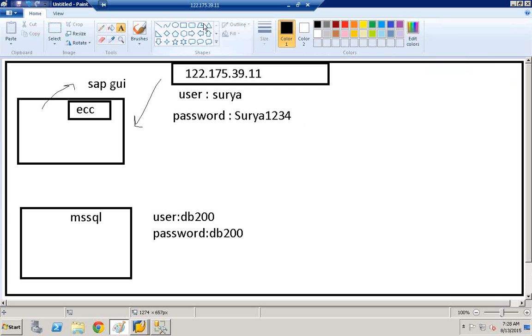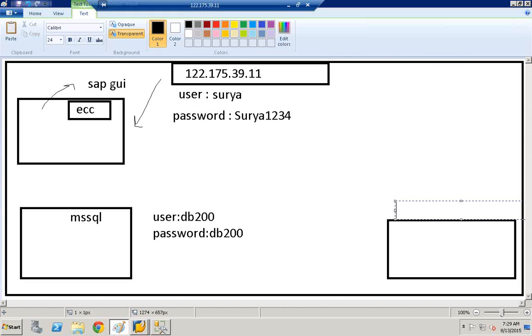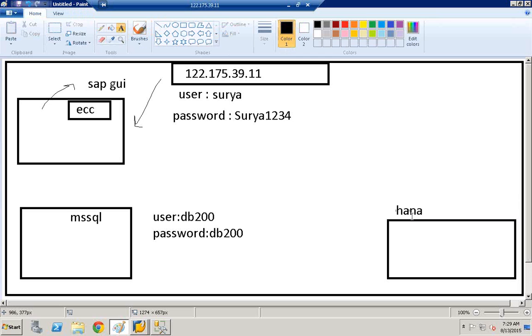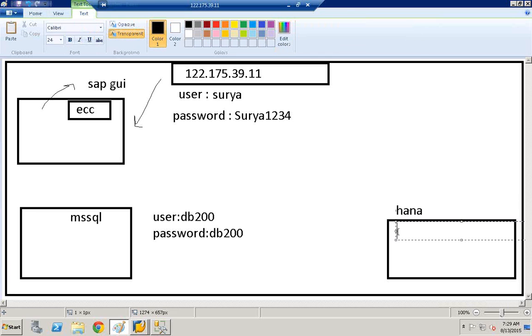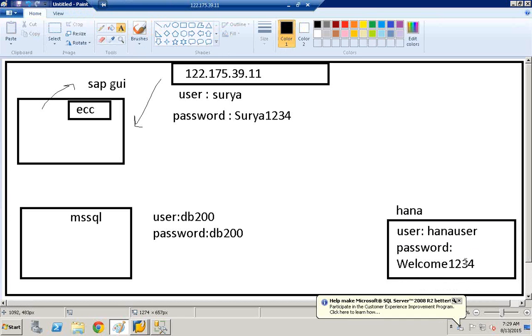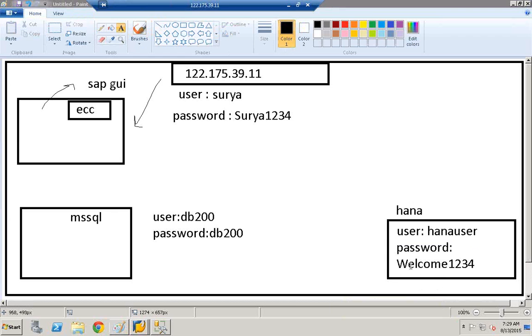Now coming to the target system, which is HANA. HANA is a target system. So to log on to HANA, the username is HANA user, the password is W capital welcome 1234. In welcome 1234, W is the capital letter. So let me show you how to log into HANA.